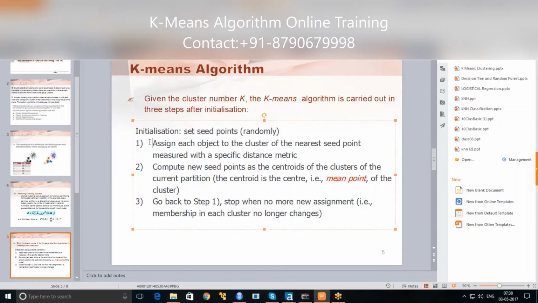So what I told you is: assign each point to the cluster of the nearest seed points. The initial assignment is random, then find the distance and compute the new centroid, or the mean of the cluster. Then move the points nearer to the cluster. Then stop when there is no new assignment, meaning the membership of each cluster no longer changes. At that time we stop. That's the mechanism of the k-means algorithm.